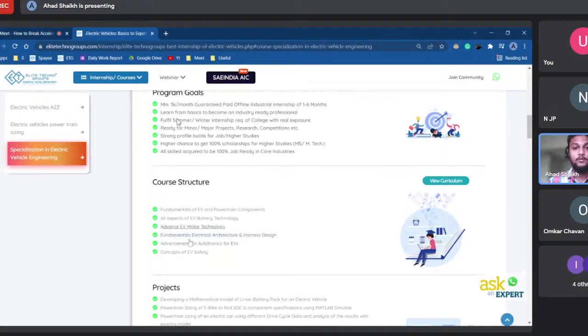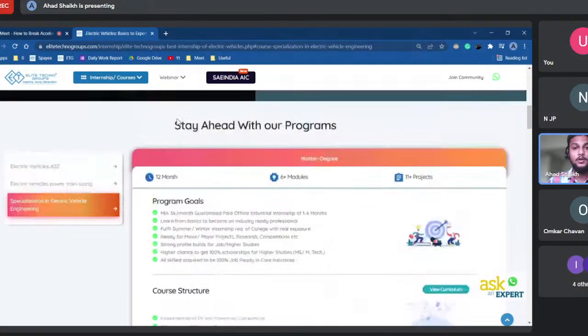Okay, so you will learn different batteries, design of batteries, analysis from electrical point of view, mechanical point of view, electric motors as well. You will see what different analysis are done on the motors and how they are very much important when it comes to sizing the motor. So these many things you will learn when you enroll in these programs.